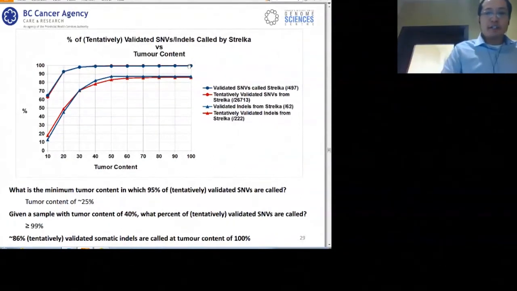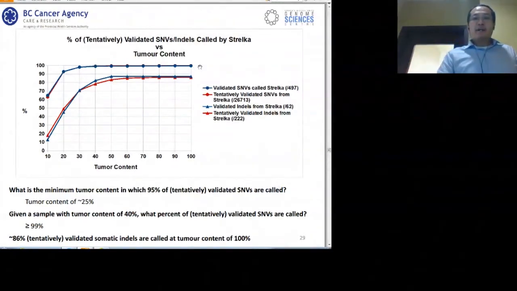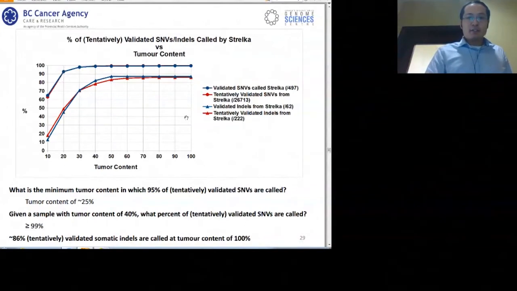So here's a plot showing on the x-axis the tumor content from 10% up to 100%. On the y-axis, it's just the sensitivity from 0 all the way up to 100. All the blue lines represent the Sanger-validated SNVs and indels. Again, these were the ones that were independently confirmed by the study by Pleasance et al. That, again, is represented by the blue lines. All circles represent SNVs. All triangles represent indels. So you see that once you have a plot like this one here, you can start answering some pretty interesting questions.